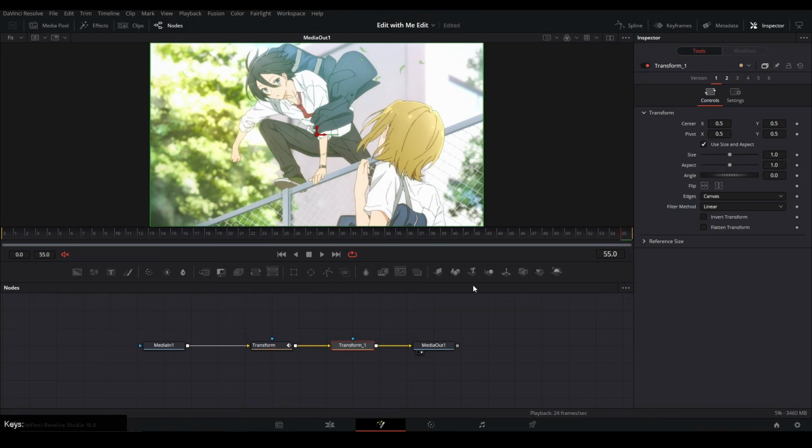So we have another transform node here, and I want to do our zoom in, and I want to make it about 1/4 or 1/8 of a second long, and in 24 frames, that'll be around from 5 frames to 3 frames, and let's just make it 5 for now.